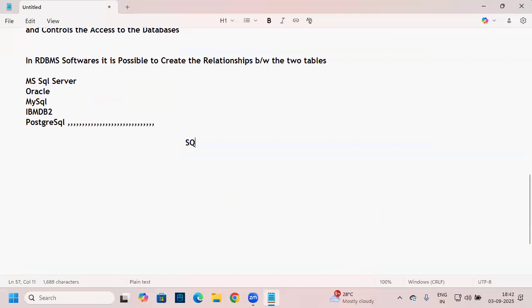So first of all, what does SQL stand for? As we know, SQL stands for Structured Query Language.